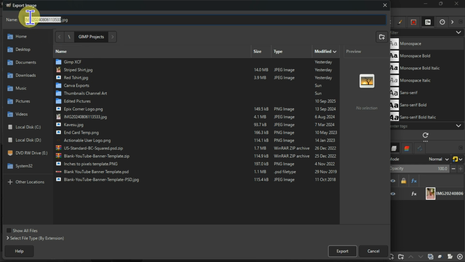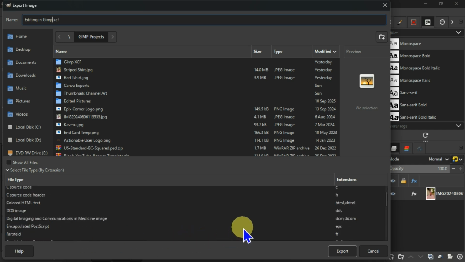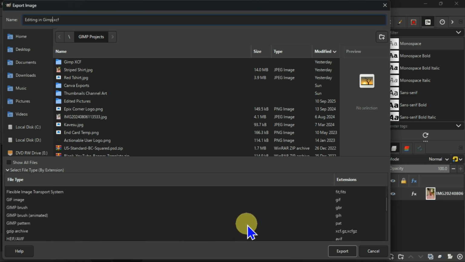So I need to give my image a name. You can see the extension is .xcf. So let me change the entire name. After giving it a name, now I need to change the extension so that it can become something like JPEG. And to do that, I need to come here at the bottom. So select file type by extension. I'll click on that and I'll scroll until I find JPEG.